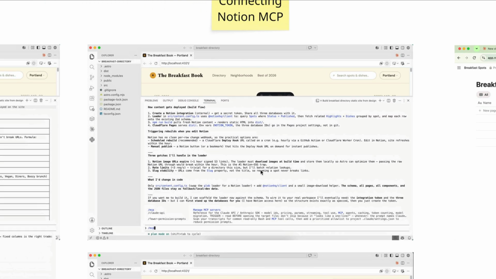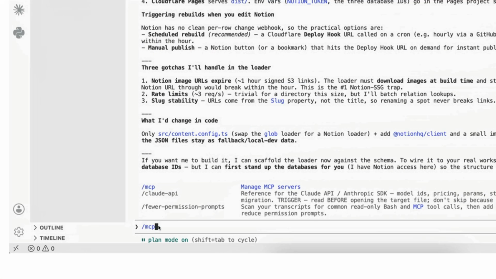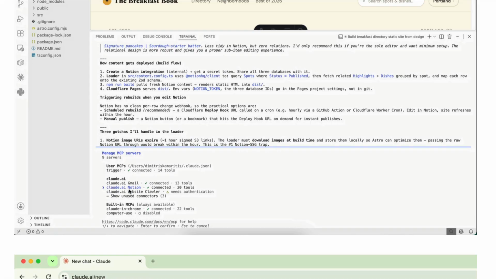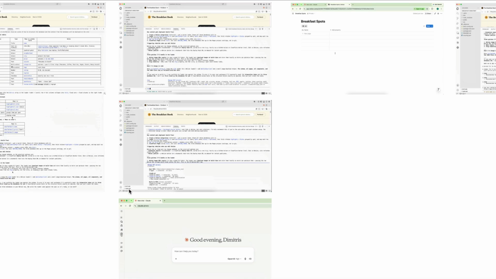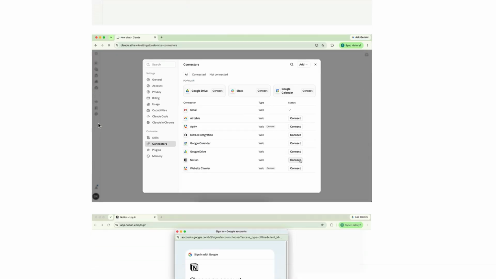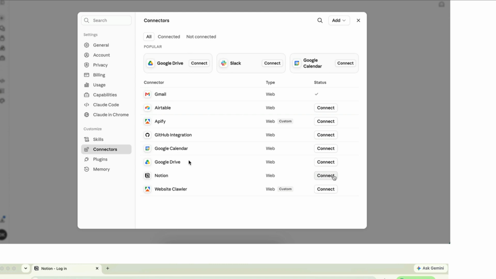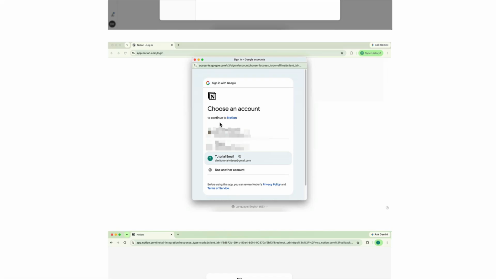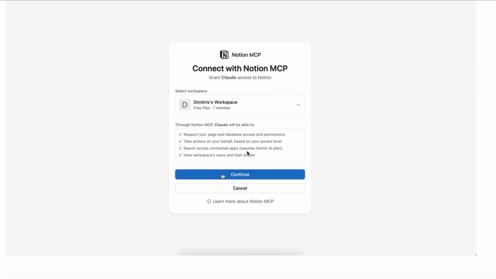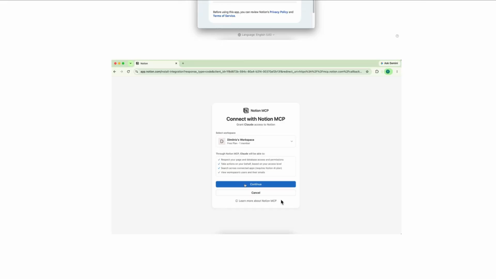So I typed MCP here to see if I already had a connection to the Notion MCP, and it turns out that I did have a connection already. But I actually faced some issues with connecting, so I had to go to Claude.ai, the web version of Claude, go to the customize page here, and then under connectors, I had to disconnect and connect my Notion account again. I went through the connection process, and I gave permissions to Claude to communicate with the Notion MCP.